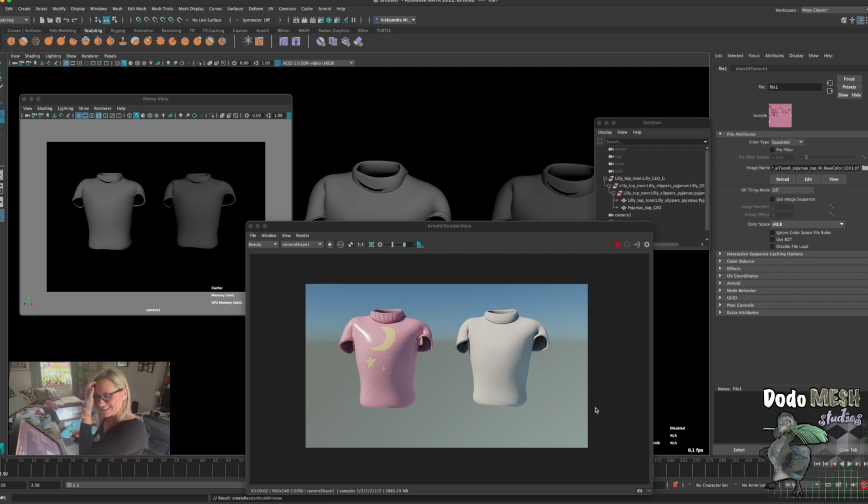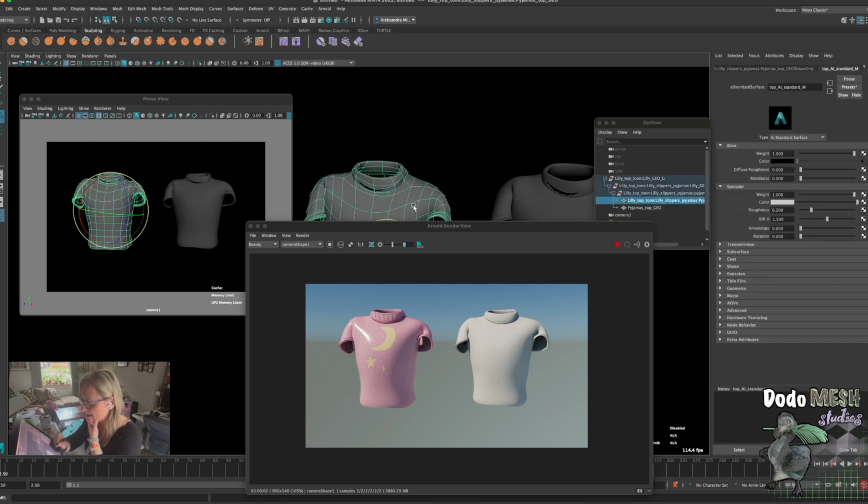Okay, it's a little bit shiny for my liking. So what I usually do is I increase this. Okay, beautiful.